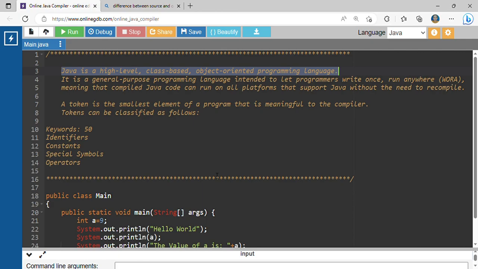Class-based means our program will start with a class only. In C or C++, we start our program with the help of the main function only, that means void main or int main. But the main function or the main method in our Java program will be inside a class only. That's why it is called a class-based programming language.